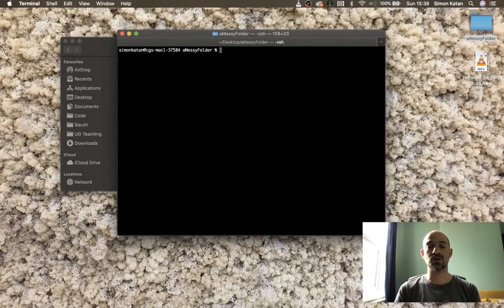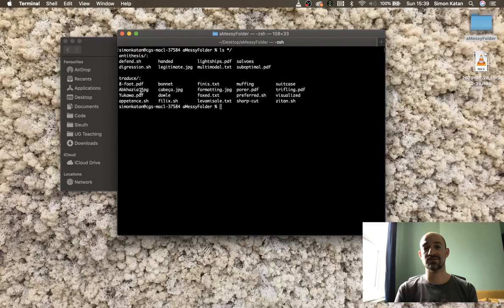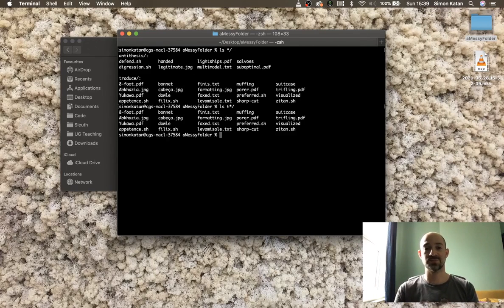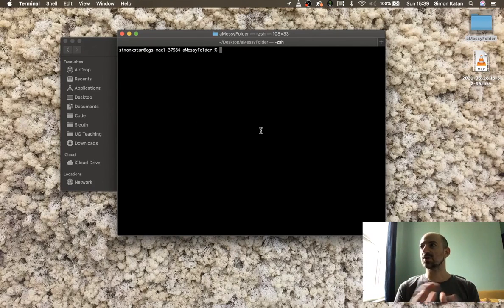Another thing we can do with wildcards is use them just to list the directories. So the symbol for a directory is the slash. So what I can do is say ls star slash, because I don't care about the name. And now I'm just listing the directories that are antithesis and traduce. And maybe I only want to list the directories that begin with T. I could do that as well. I could go ls t star slash. And what I've done here is listed the contents of traduce. Okay, so those are wildcards.